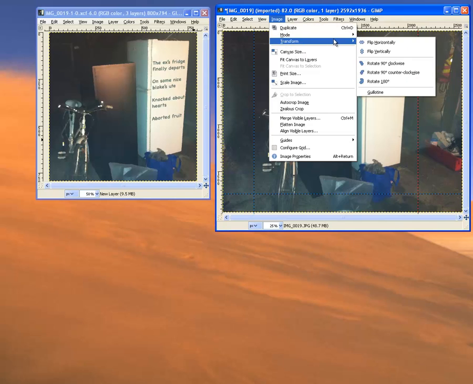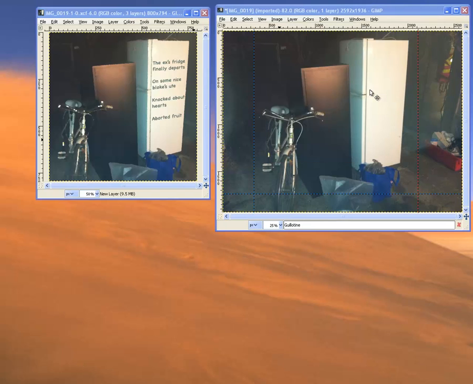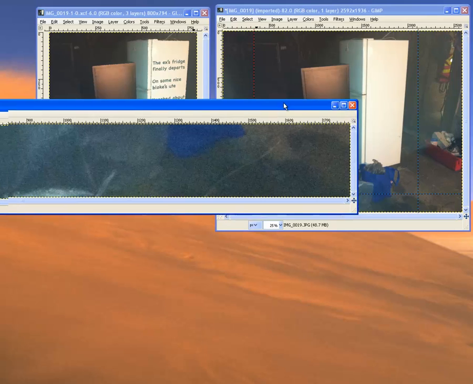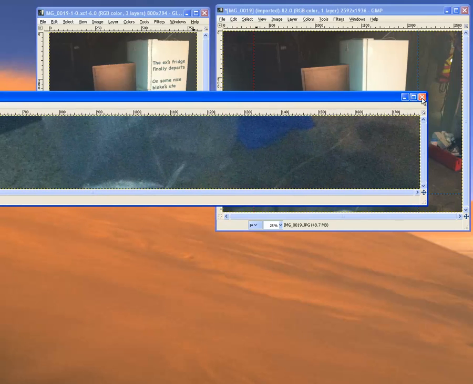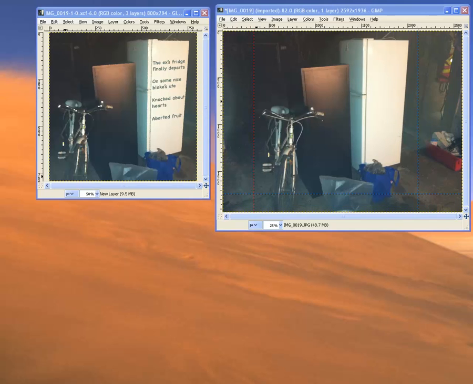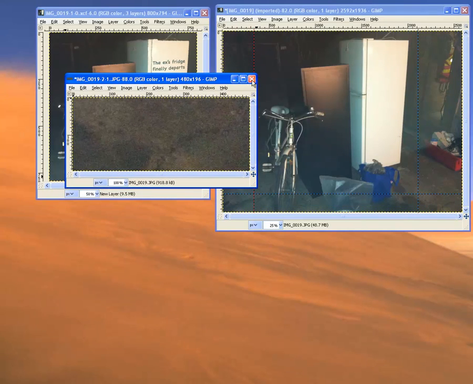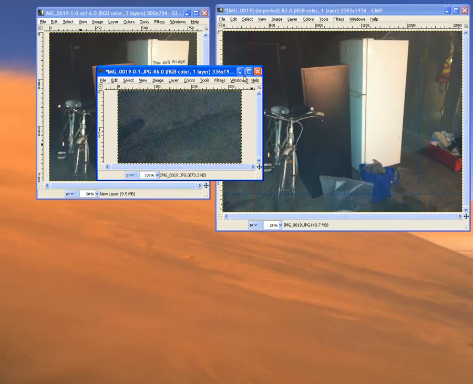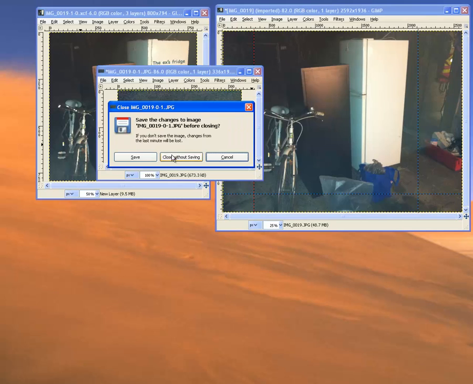Transform is where you'll find the guillotine option. Okay, so now this all happened in another area of my screen. I'll just drag them over here. That's the top bit. We'll close that without saving. This is a little tedious. That's the next bit down here. Close that without saving, and so on. I'll just close all these things here without saving.